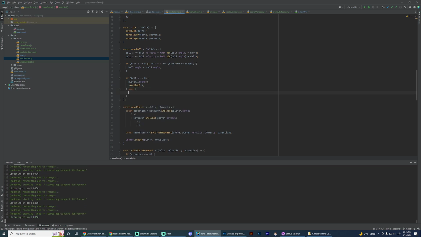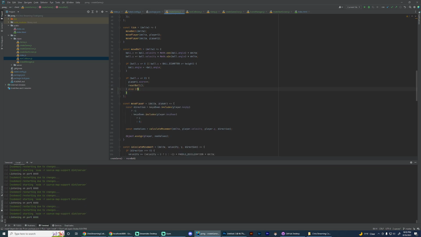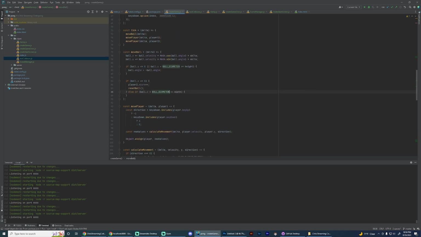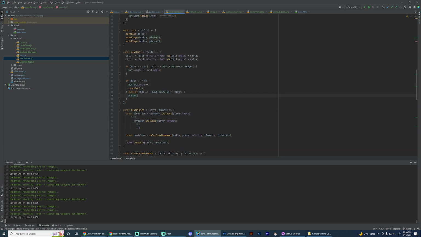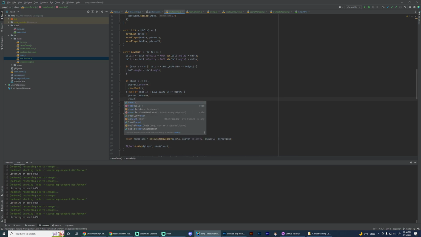And then else if ball.x is greater than or equal to the width of the canvas, minus ball.x plus ball diameter is greater than or equal to the width. Then, whoops, I did this wrong. So this is hitting the player 1 side, so player 2 gets a point. And then this is the player 2 side, so player 1 would get a point. Okay, let's just watch what happens.